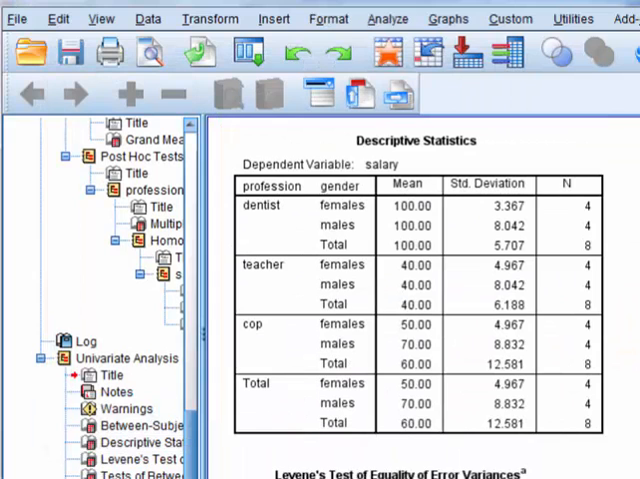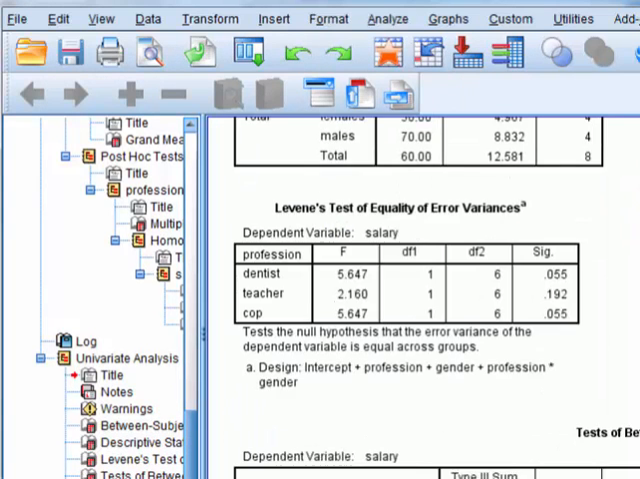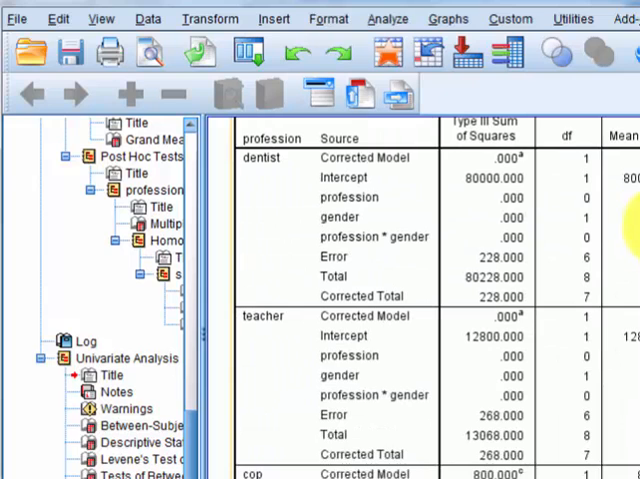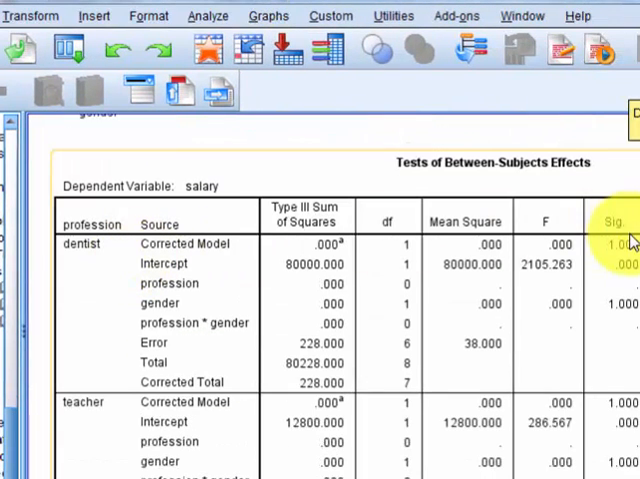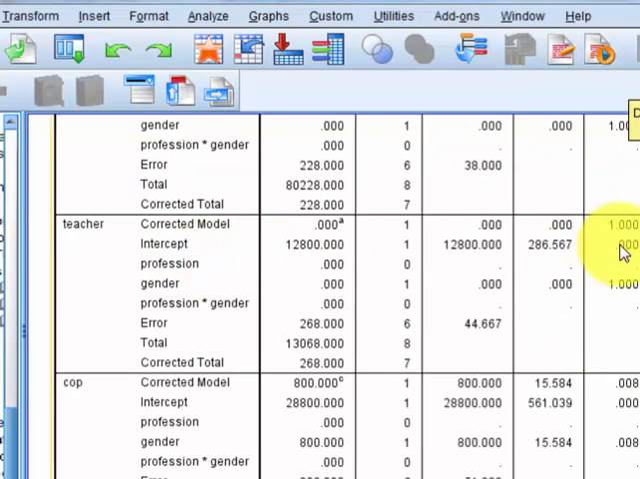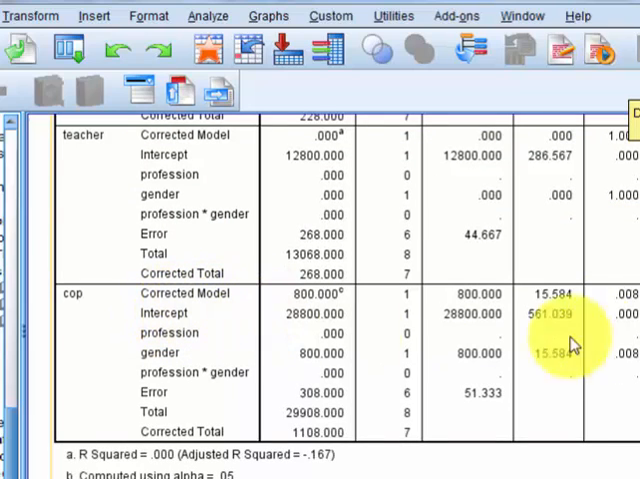And here's the descriptive statistics, and there's Levene's, and so here's the dentist. There is no significant difference between the males and females for dentists. There is no significant difference for the teachers. There is a significant difference for the male and female cops, though. Interesting. So that's how you run simple effects in SPSS, and that's it in a nutshell. Again, if there's a significant interaction, you really don't care if there's a significant F or a main effect of these IVs individually. But that's it.